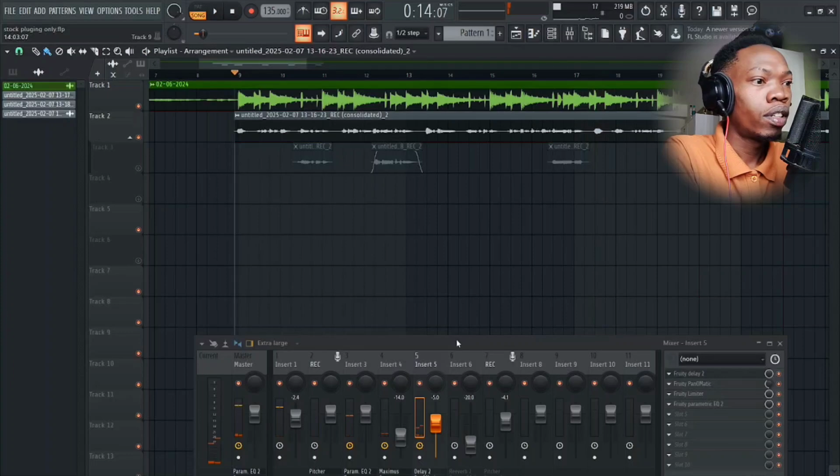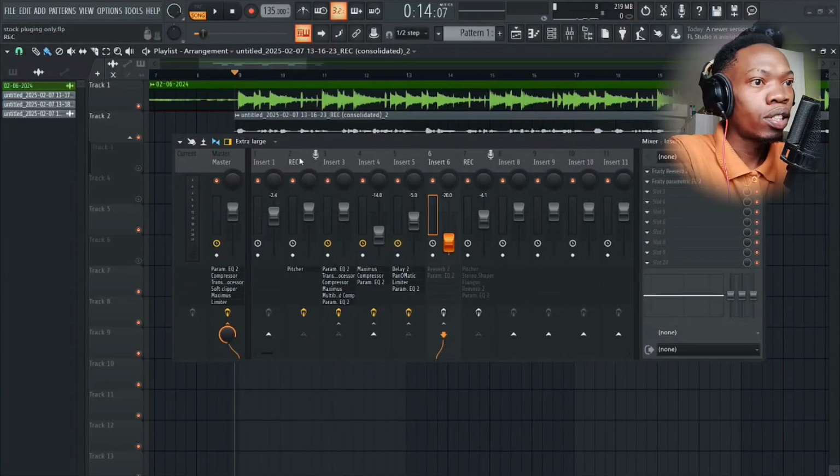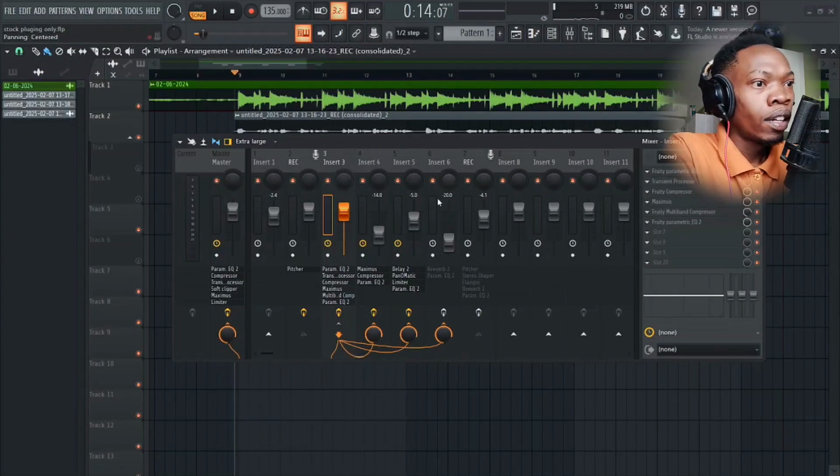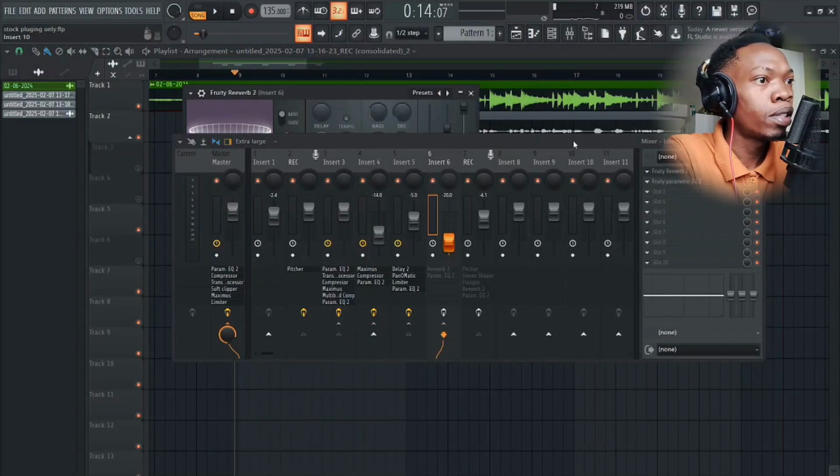Cool. And then moving on to another channel here. I also have this routed to our reverb on channel 6, and on channel 6 we just have a simple reverb here.